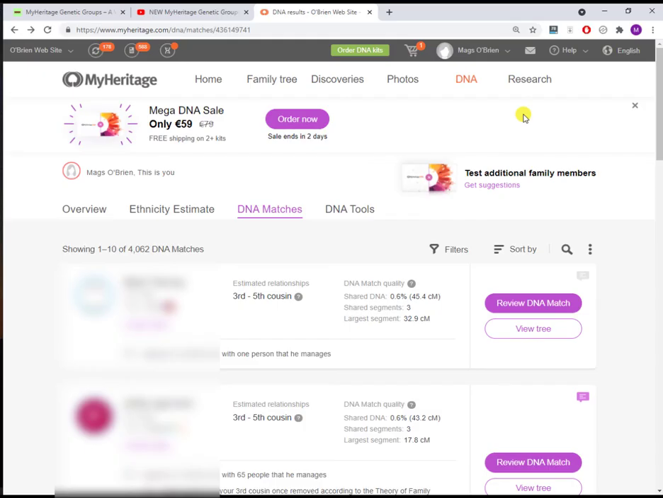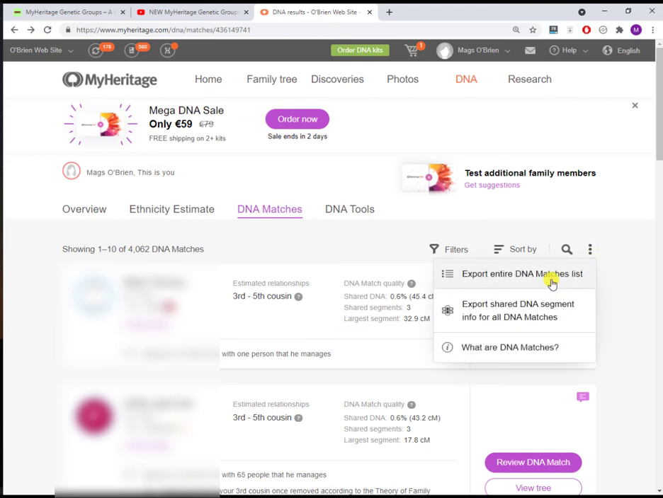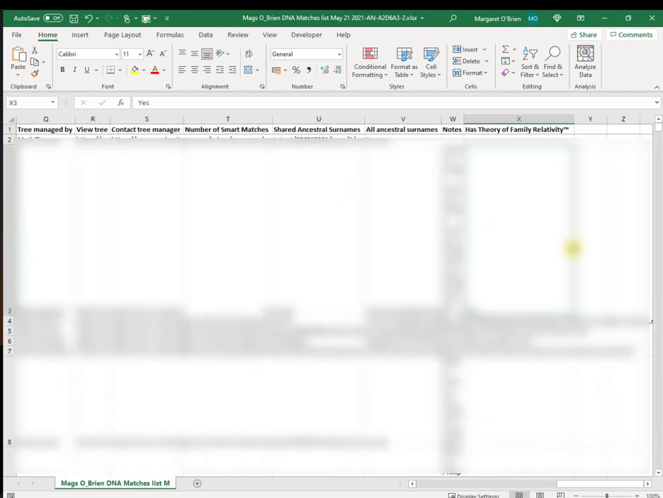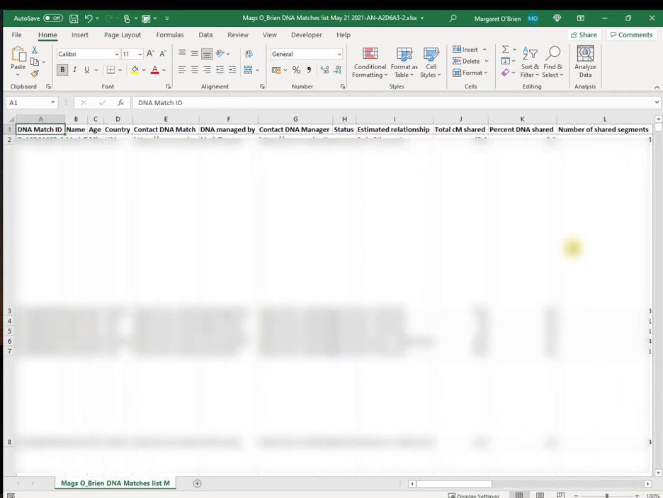When you're on your DNA matches page, if you want to download a CSV file of your matches, just go export entire DNA matches. And it comes into your email. So what headings I've got, if I just scroll over, they haven't got around to adding in another column with a list of the genetic groups. Okay, I will be coming back to the spreadsheet and show you some neat ways of using it in conjunction with the website. But let's just see what we can do with the website view alone, because it's really quite useful.